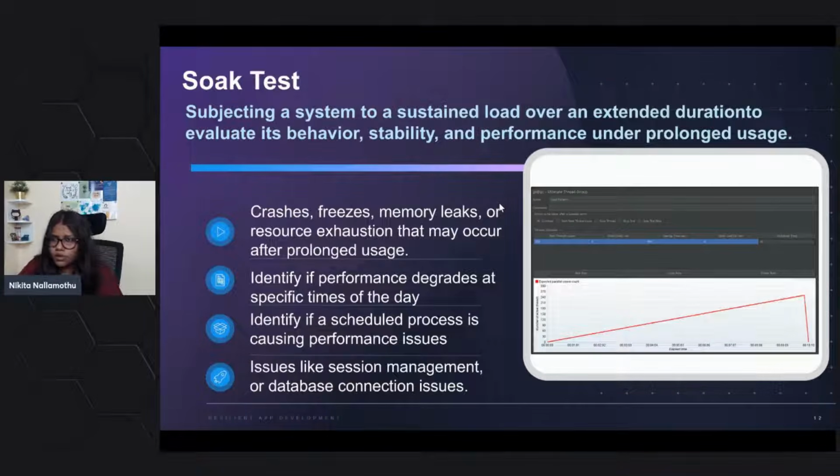So what do you look for in a soak test? In a soak test you will basically want to see, over prolonged usage, how your resource utilization looks. Are there any memory leaks, any resource exhaustions, things that happen over a long time and cannot be found out if you just do a 30-minute test.